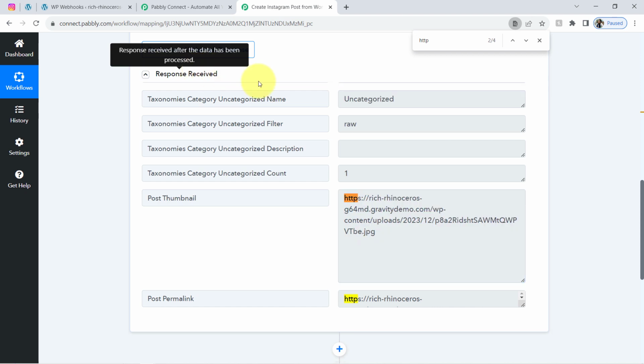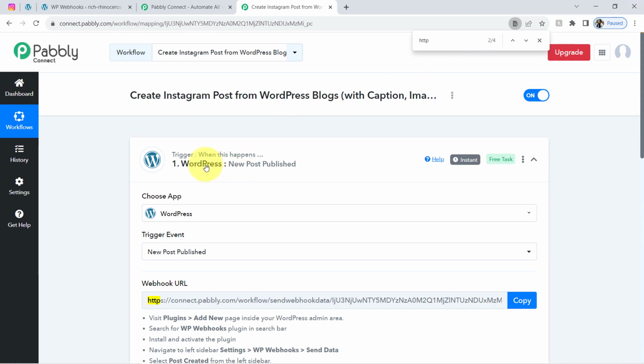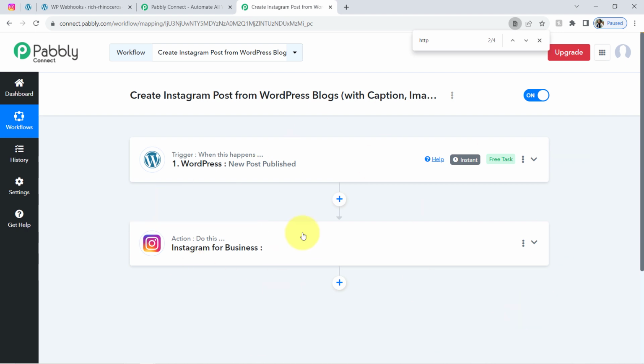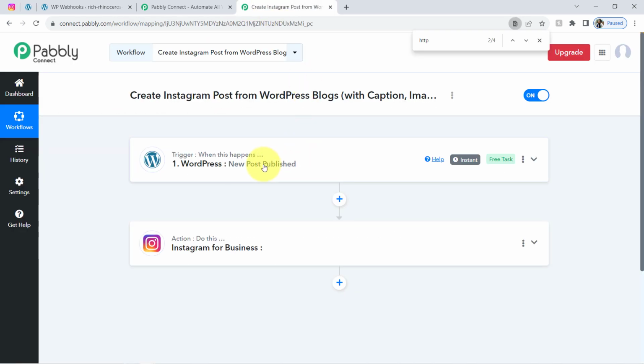Okay, so the presence of this data clearly shows that the connection in between WordPress and Pabbly Connect is working absolutely fine. So now onwards what will happen, every time someone will post a new blog on your WordPress website, the details will be captured via Pabbly Connect instantly. So in this way the first step of our automation is done. And why the details will be captured instantly, because this trigger will instantly capture new incoming data and the workflow execution will start in real time.